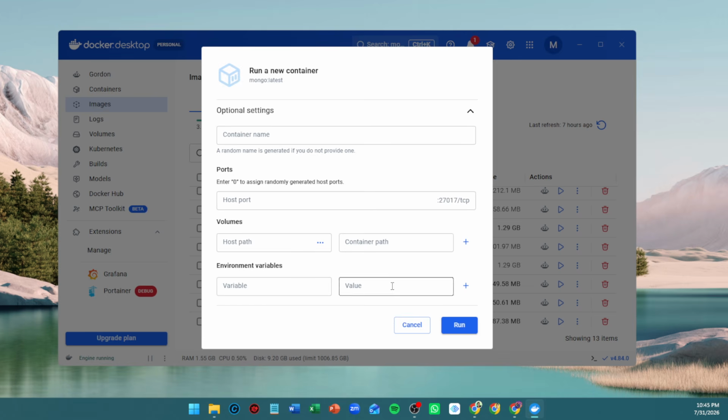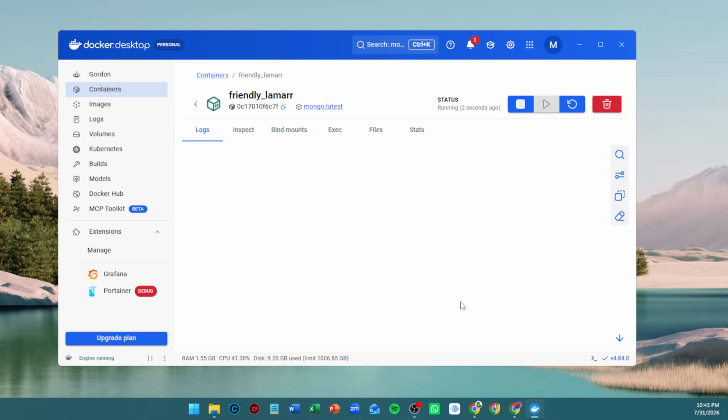Once those settings look good, click Run. Docker Desktop will then start the MongoDB container using the image and options you selected. After that, MongoDB should be running inside Docker and ready for use.